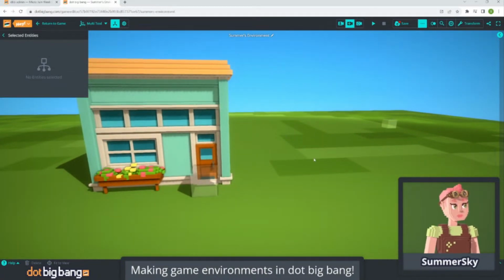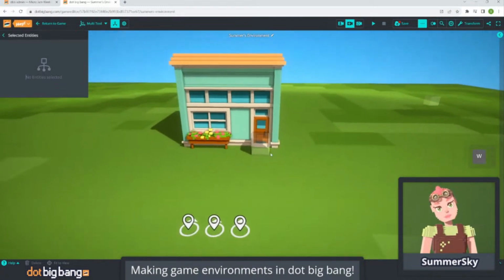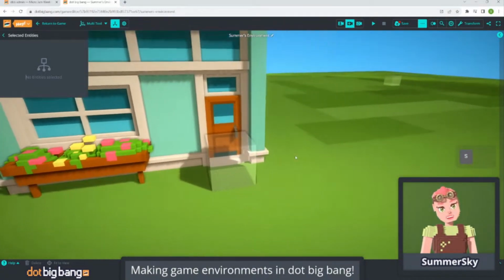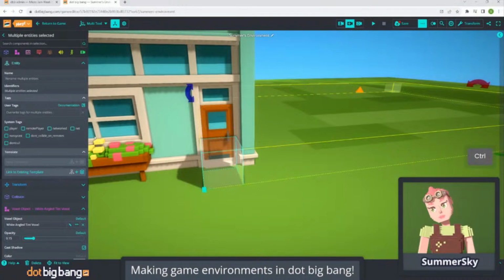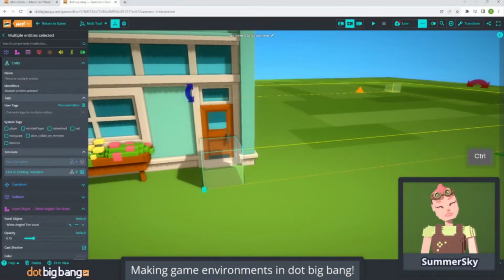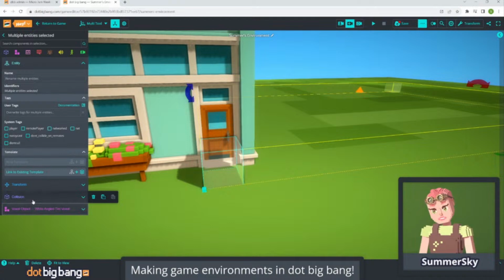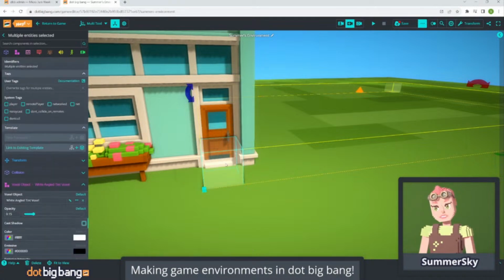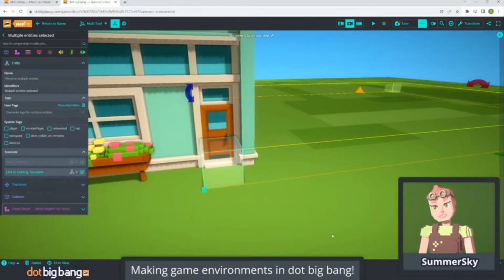Cube is too big for its boots. It really is. I'm going to make a new cube one day, and it's going to be over for you. White angled tint voxel, number 3. Okay, I'm going to turn the shadows off on it because I hate seeing those little lines. It just drives me nuts.